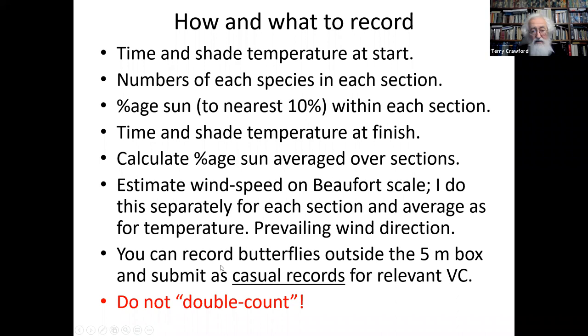You can record butterflies as you go along that are outside the transect scoring box, but you must note those separately and submit them as casual records to the relevant Vice County recorder, just as you would with other casual records. You mustn't submit those to the UKBMS scheme. And in general, we've got to be really, really careful that we don't do what is called double counting. That is the same butterfly being recorded through more than one route. So you need to be very careful about that. I actually use a field notebook, and if I want to score something else, it could be a moth or it could be a slug or a snail, anything that isn't a butterfly in the 5 meter box, it quite clearly goes in square brackets in my field notebook.